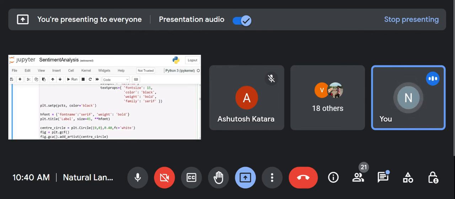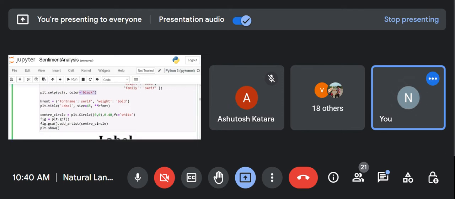So I'm setting the pixels here with color black. And the title I'm going to put here as a label. Its size will be 45. The weight will be bold. And this is the family, for example serif. I have mentioned serif here. In your Word you have Times New Roman, Arial, Calibri, Monotype Corsiva, and very different kinds of font names. So serif is one of the font names that has been used.